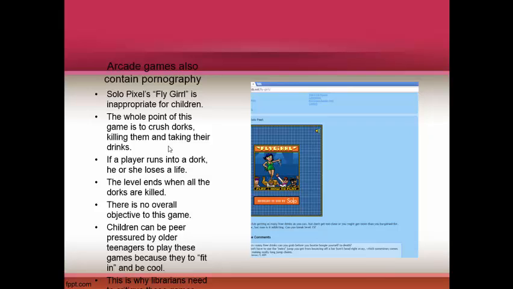That's one of the issues we're dealing with too: older kids could tell younger kids, oh listen, you should check out addictinggames.com or this game Fly Girl. Well, we need to backtrack, and children need to be aware, and so do parents and teachers, of what's happening here, because a lot of the games are inappropriate, so we need to start taking action.